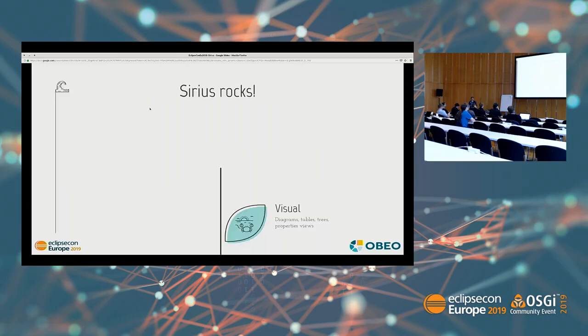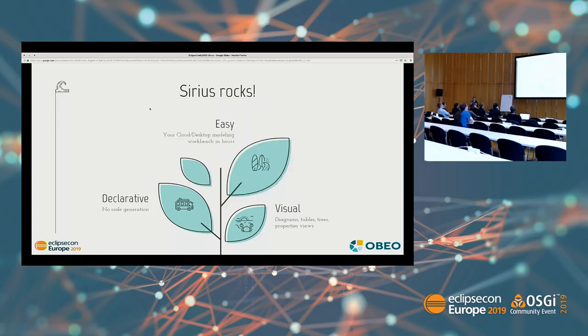So finally, remember that Sirius is visual. You can create diagrams, tables, trees, and even properties views. It is declarative. There is no code generation involved at any time. Everything is interpreted at runtime. And the most important, Sirius is easy. You will get your own cloud or desktop modeling workbench in hours.